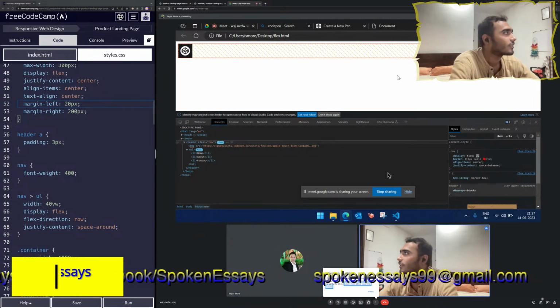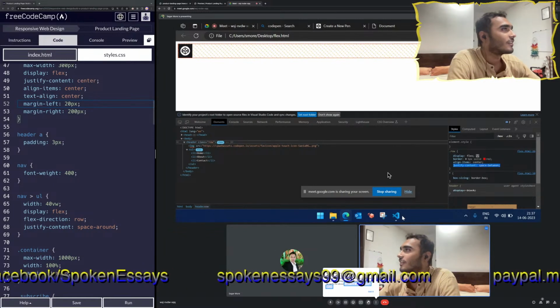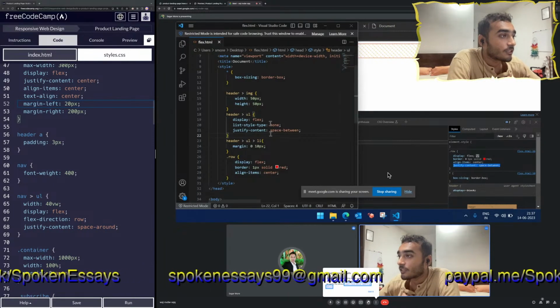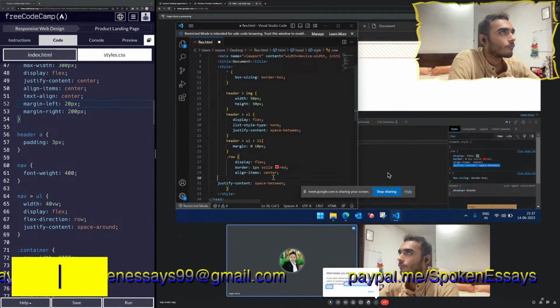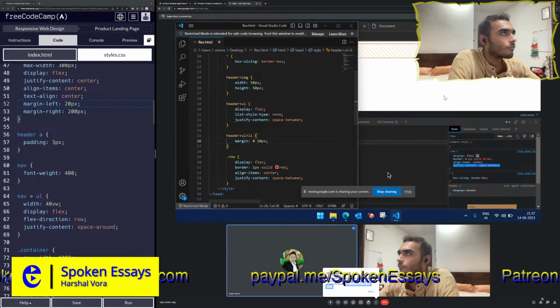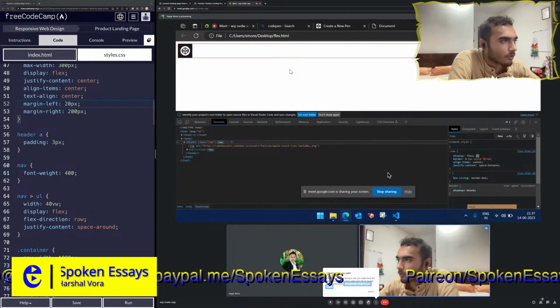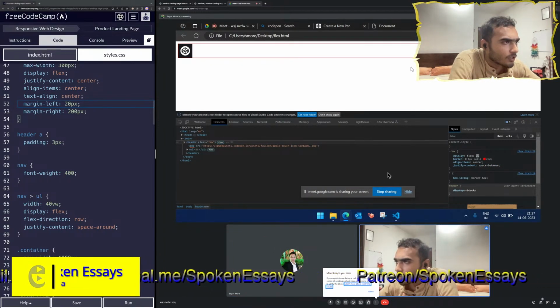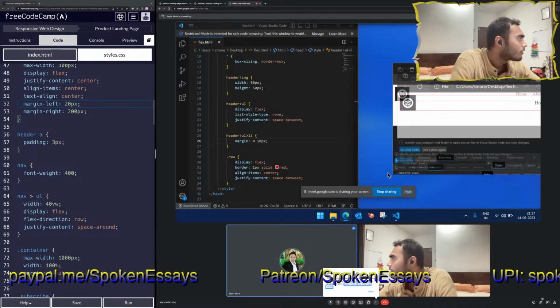That is close, yes exactly, it's going in the same direction. Justify content space between. Home, about, content to justify content space between, alignments and center. Wow.